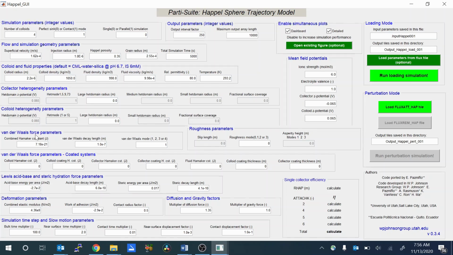The van der Waals force parameters include the combined Hamaker constant for the colloid interacting with the collector across a fluid. The default parameters all here are for polystyrene latex microspheres interacting with glass across water. And so there's a decay length that goes with that. The van der Waals mode defines whether or not you have a layered system. We're using non-layered surfaces here. We'll talk about layered surfaces in a subsequent video, but it interfaces with the XDLVO profiles that are also capable of taking on layered properties.